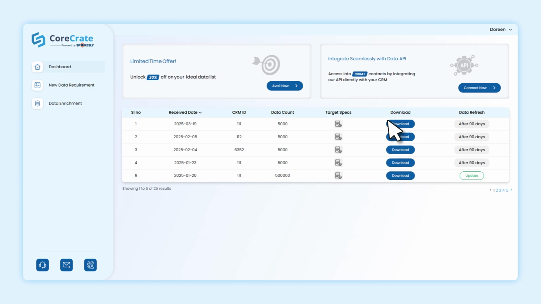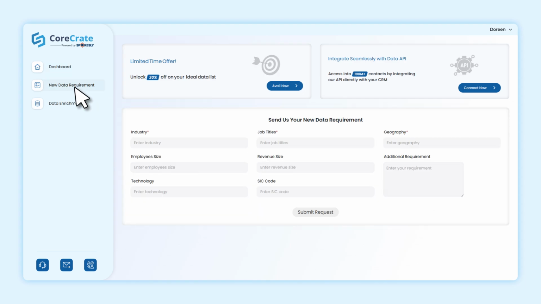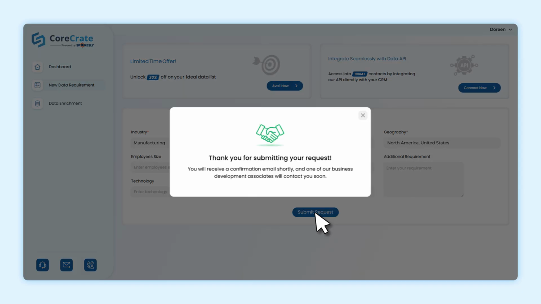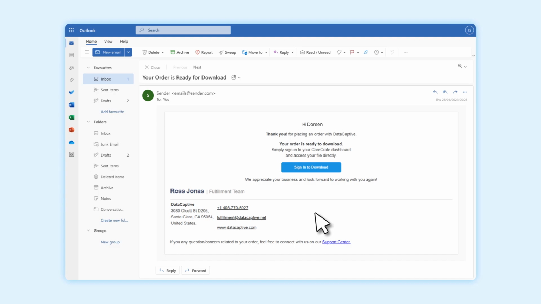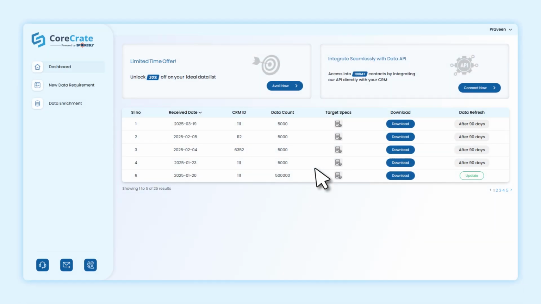Looking for a fresh targeted data set? Head over to the New Data Requirements section from your dashboard menu. This is where you can request customized data based on your unique marketing or outreach needs. Fill out the form with key details such as industry, job title, and geography, then click Submit Request. The more specific you are, the better we can match your data needs. Once submitted, your account manager will follow up with you to coordinate the next steps. When it's ready, you'll be notified via email. Just sign into your account and download it directly from your dashboard.